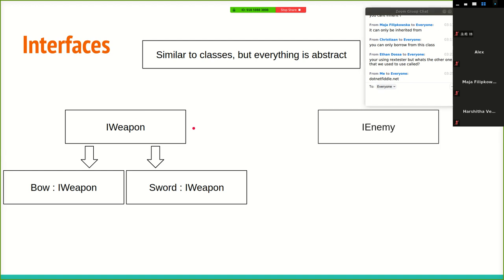We're also going to define an iEnemy, an interface for enemies. Our enemies are going to be very simple. We're just going to give them a name for now.